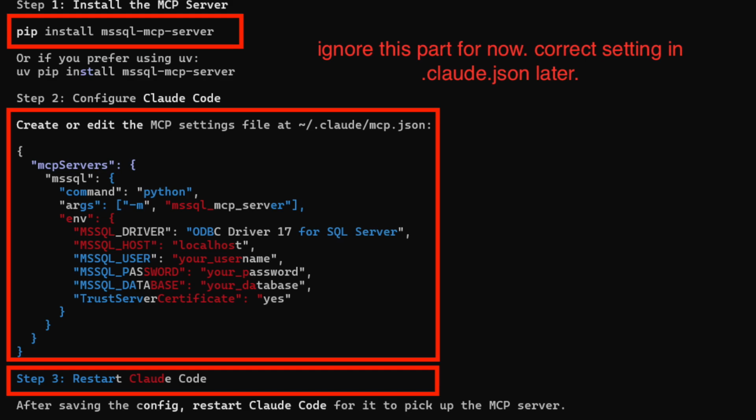The first step is to install the Python package MS-SQL-MCP-server. The second step is to configure Claude Code. Note: ignore Claude's default guidelines here. They didn't work in my Windows environment. After some troubleshooting, I got it working by placing the configuration in .claude.json in the project folder. I'll show the correct settings at the end. The final step is to restart Claude Code.